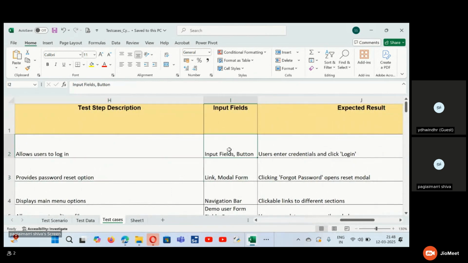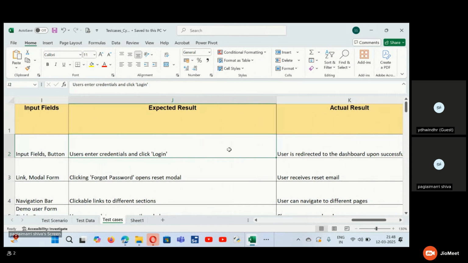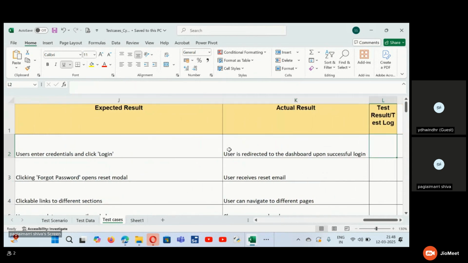What's the last one? Test result, if it's pass or fail. Pass or fail. Okay.